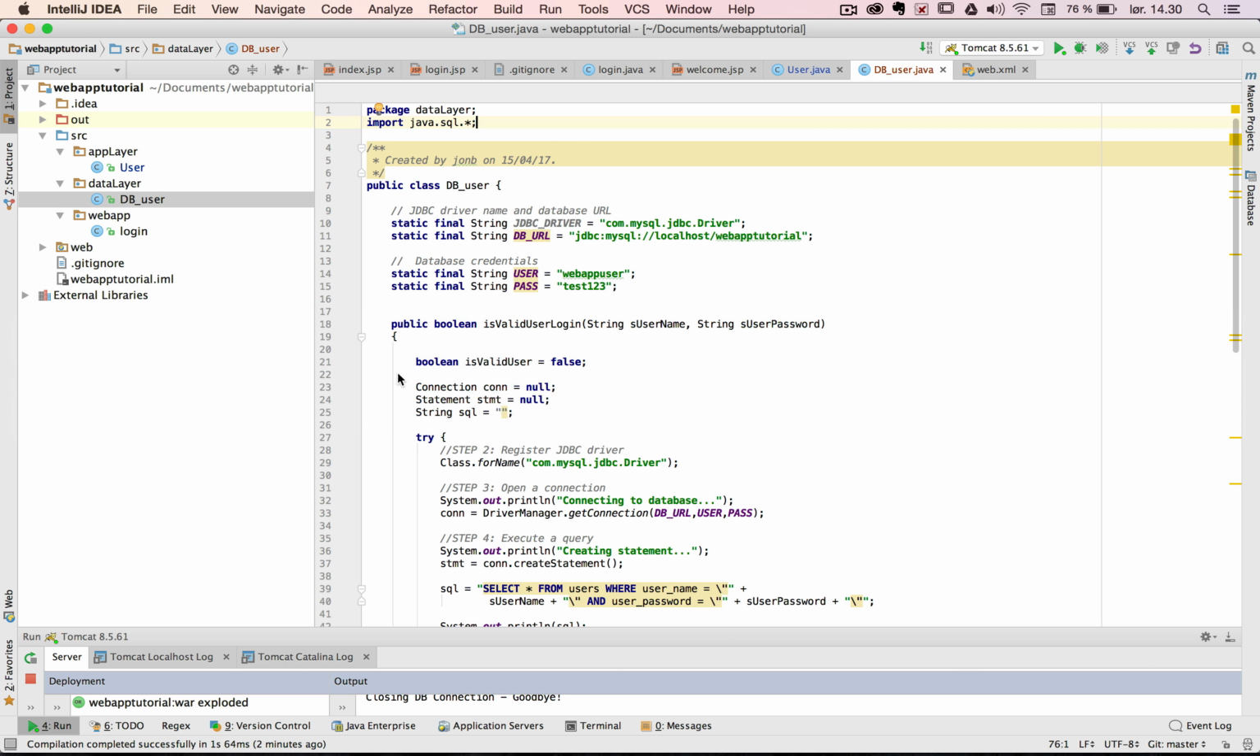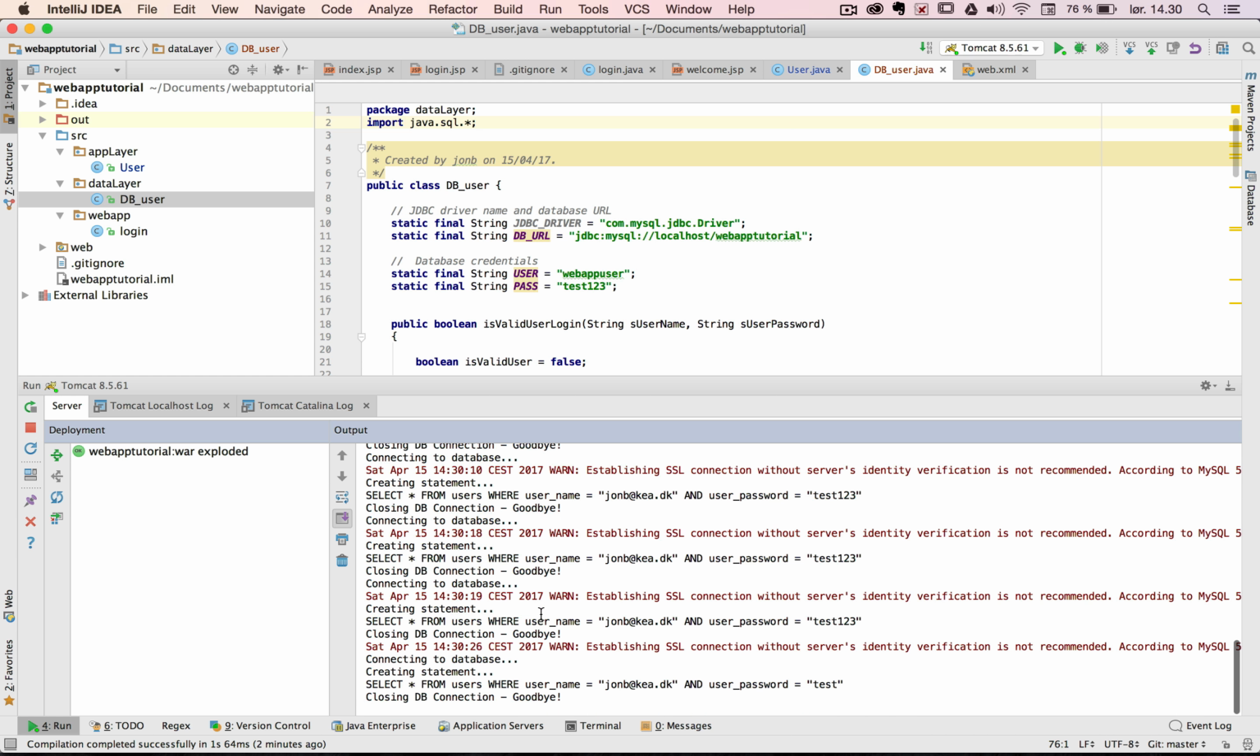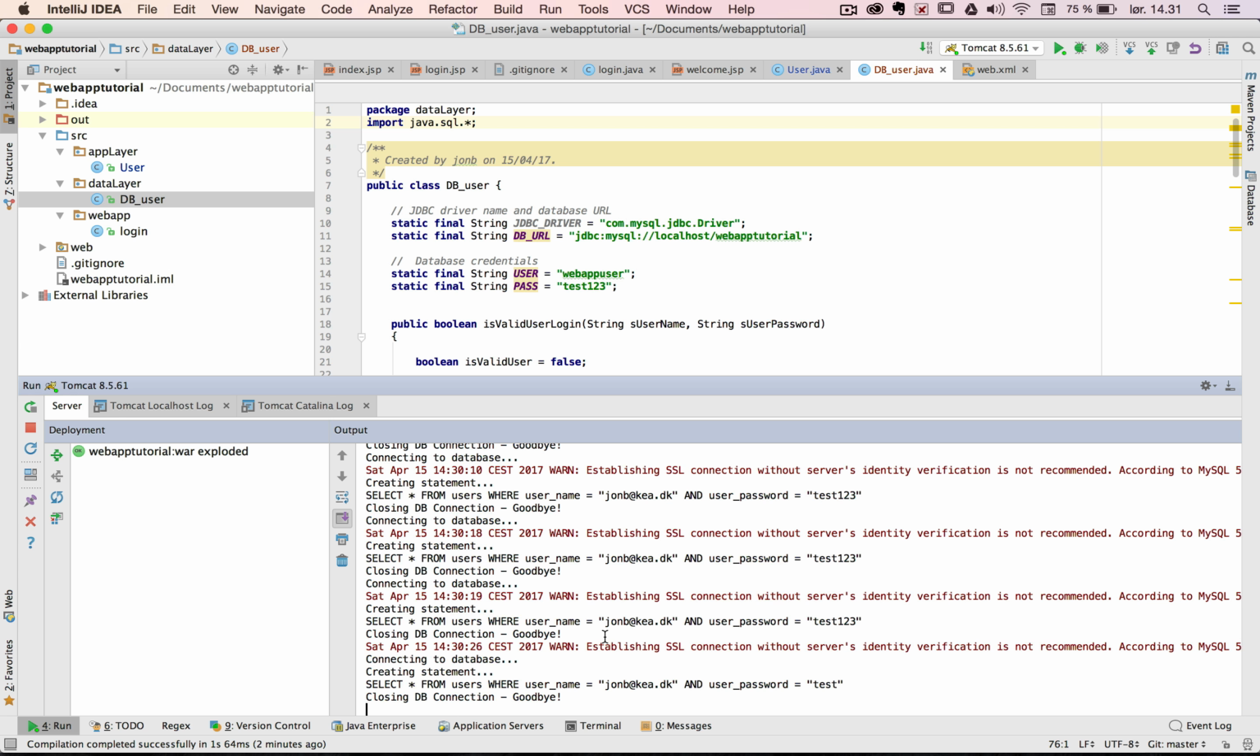So this should prove that the system is working, and that it's actually pulling from the database now. As the last thing, if you look down here at the bottom, you can see the different print lines that I printed out, like connecting to database. And here you see the SQL statement, what it looks like. And then the last one I tried out was this with password equals test. So this is a small trace of what I did down here.